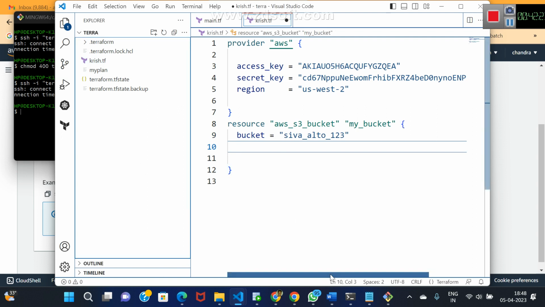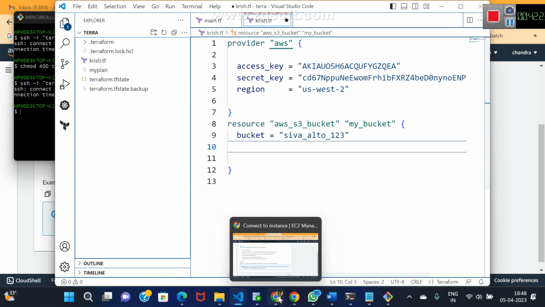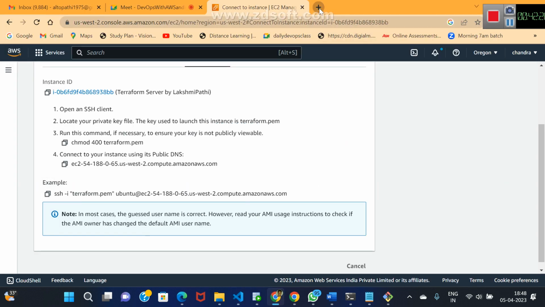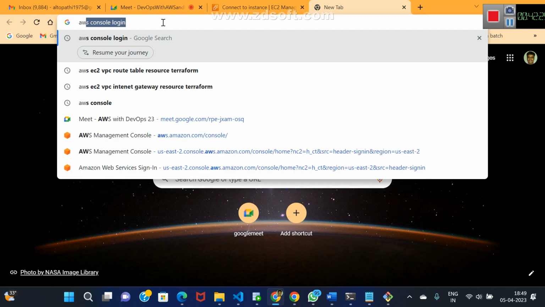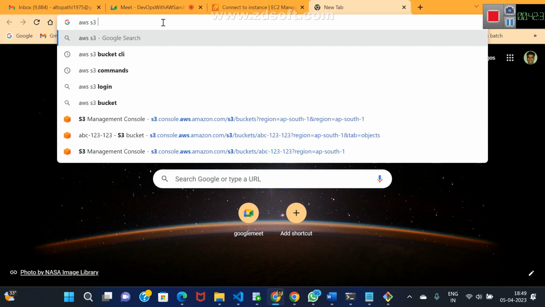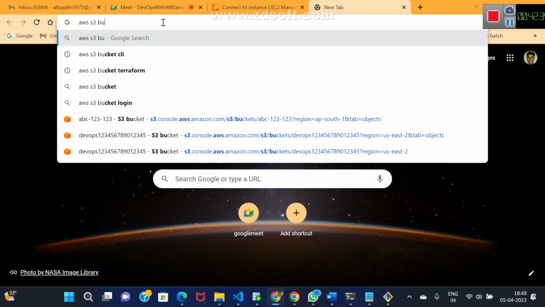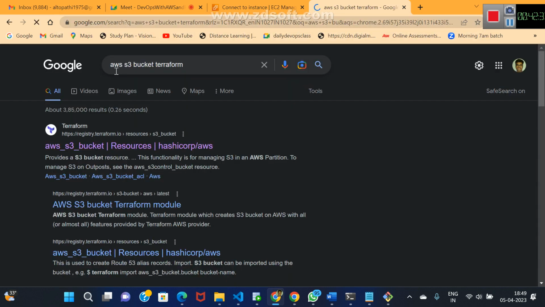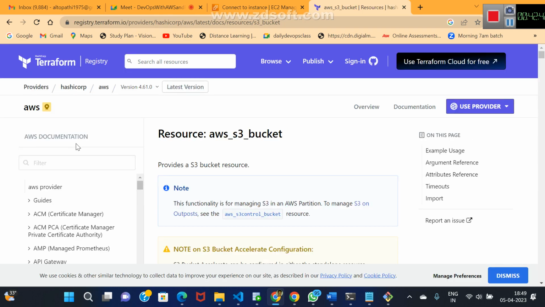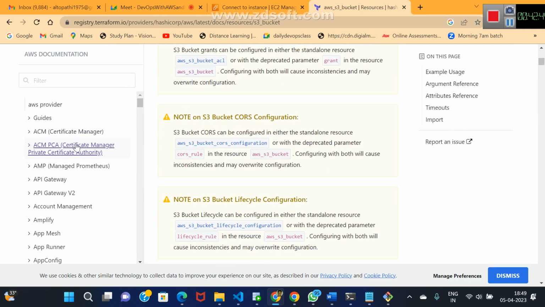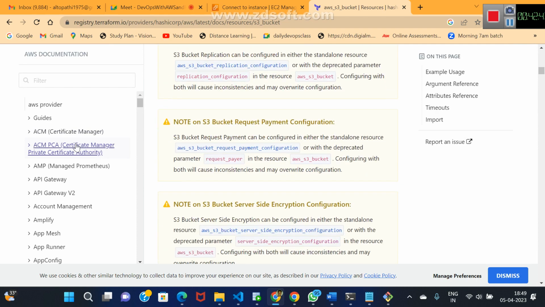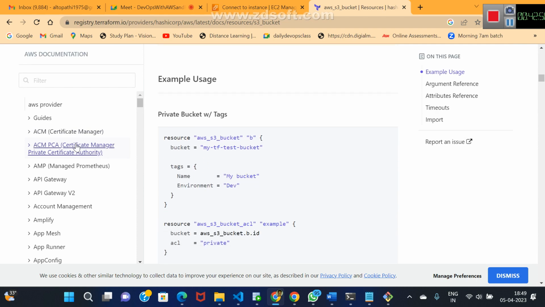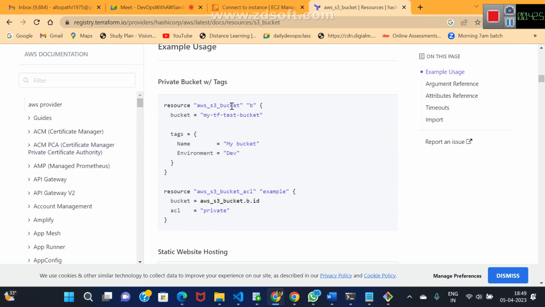Got it. If anything goes wrong, we are going to the browser: AWS S3 bucket Terraform. This is the specialty of Terraform. Everything is already available. Just copy pasting is a good process. See, resource aws_s3_bucket. The bucket name they have given, we have given some other name. It is a bucket, I have given some name, right?